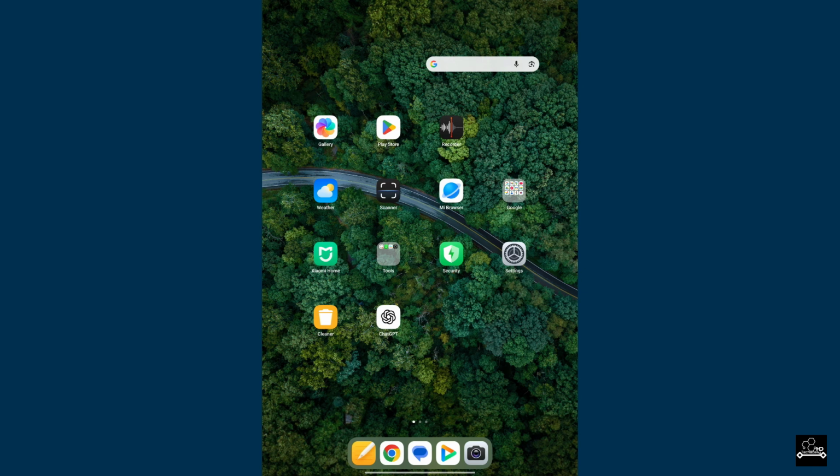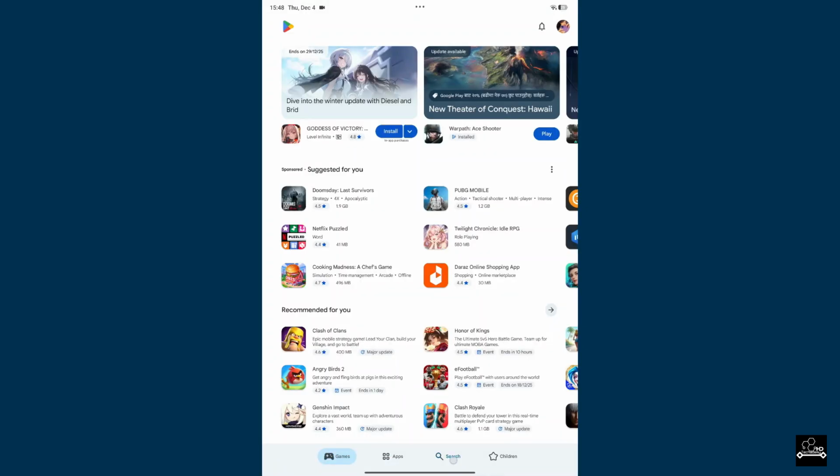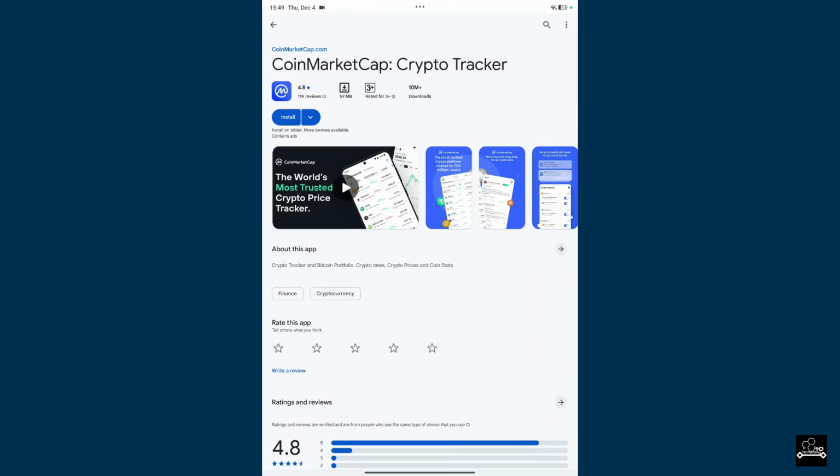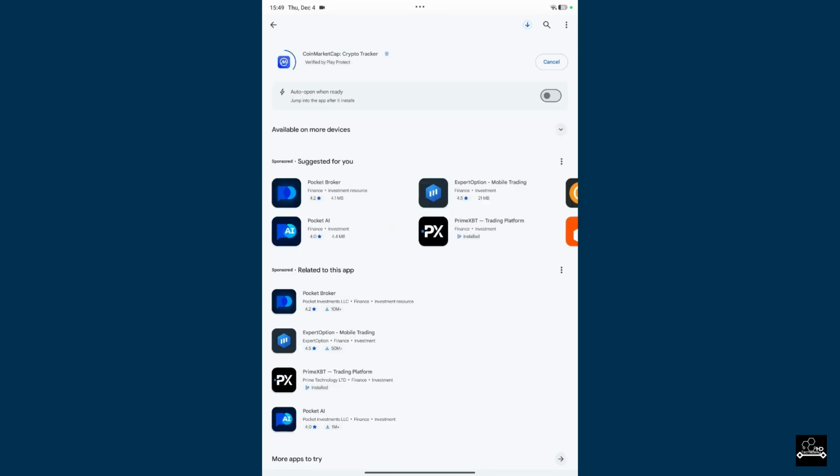To download the app on your device, launch or open your Google Play Store or your App Store. In the search bar, type in CoinMarketCap and search. Look for the CoinMarketCap crypto tracker application from coinmarketcap.com and tap on the install button or the get button.